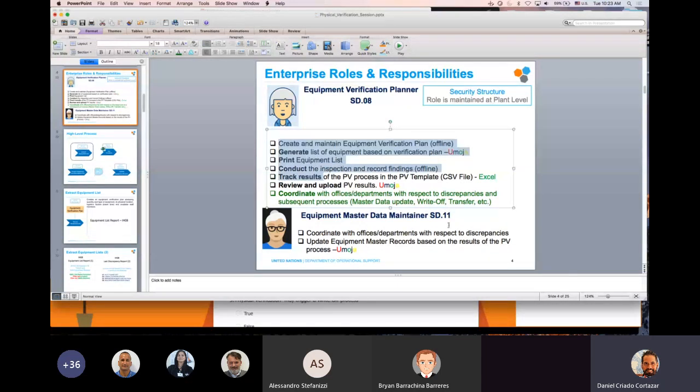The equipment data maintainer is the SD11. He or she will coordinate, again, with the offices and departments with respect to the discrepancies, but also with the SD8. So these two sentences in green from one role and the other are very important, that they do talk to each other after the PV process. And then based on those findings and communications and coordination, SD11 will update the equipment master record based on the results of the physical verification process.